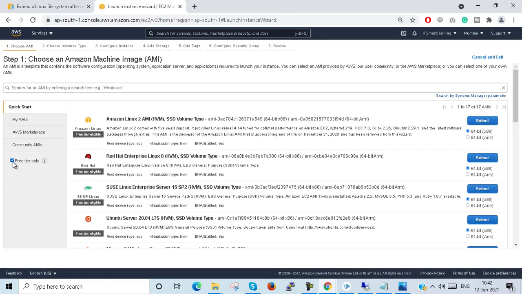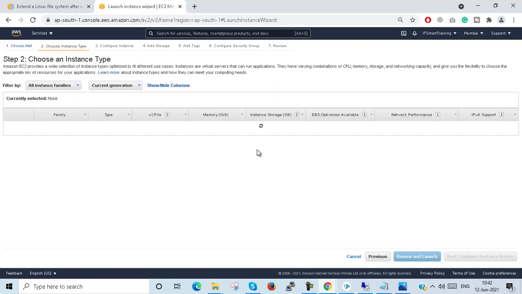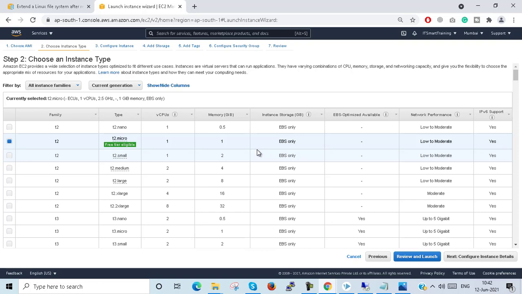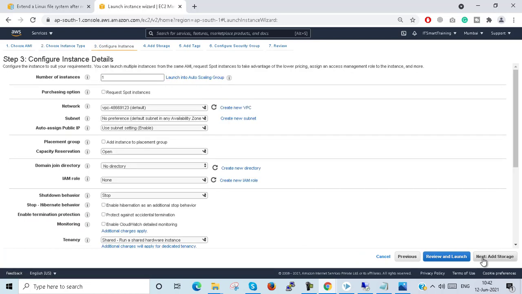I'm just clicking the free trial only. Select any Linux instance over here. I am selecting Ubuntu. You can select any of the Linux instances. I am free trial eligible, T2 Micro. I'm configuring the instance details. Here in these configure instance details options, I am just leaving the defaults. I'm not creating or changing anything here.